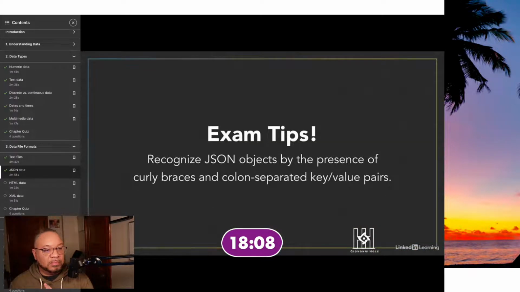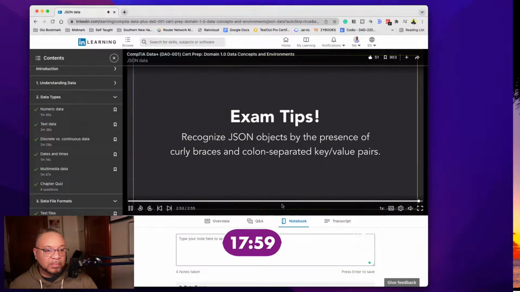If you see an exam question asking you to identify the format of a file, the tip-off that it's a JSON file is the presence of curly brackets and key value pairs with the keys and values separated by colons.